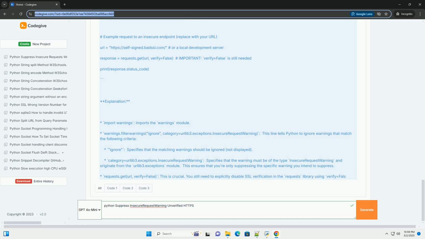SSL/TLS certificate: a digital certificate that verifies the identity of the web server. It contains information about the server's domain name and is signed by a certificate authority, CA. Certificate authority, CA: a trusted third-party organization that issues and manages SSL certificates. Browsers and operating systems have a built-in list of trusted CAs.